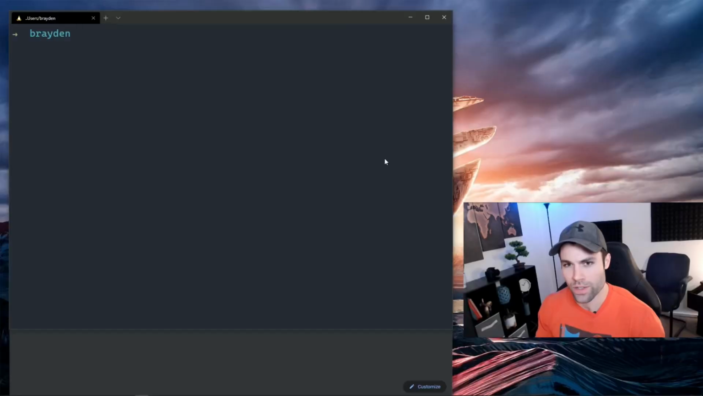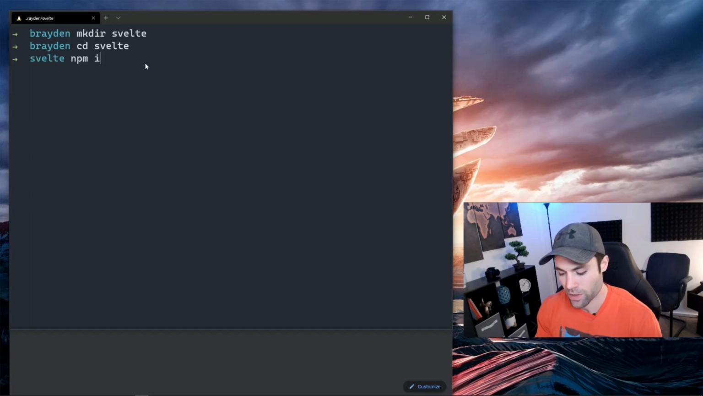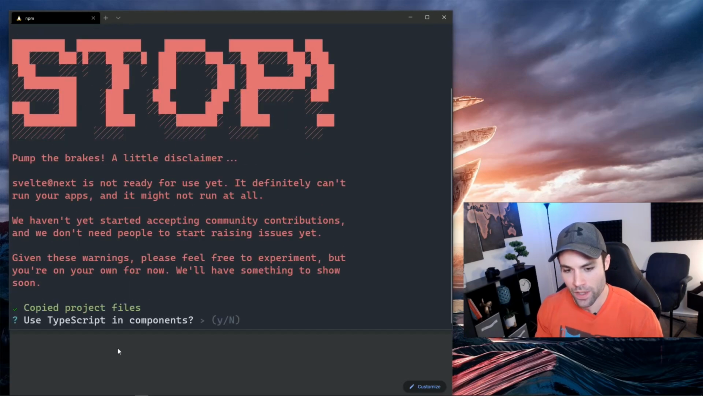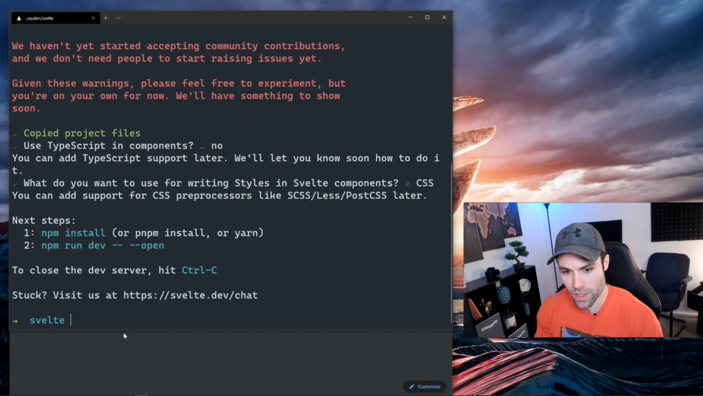Let's jump into the code and do some performance tests here. Okay, so to get started, we're going to start with SvelteKit and we'll see what the performance looks like on that. So to show you that this is a brand new project, we're going to make a directory called Svelte, and then we're going to go into that directory and we will install the SvelteKit project. Init Svelte next. And it's saying, don't want TypeScript, no CSS, okay, good.